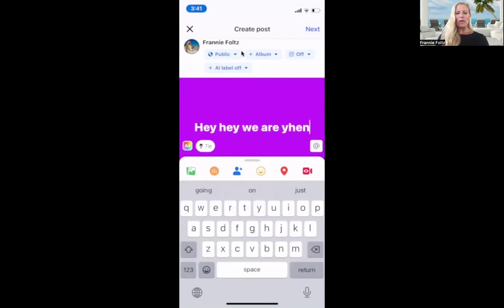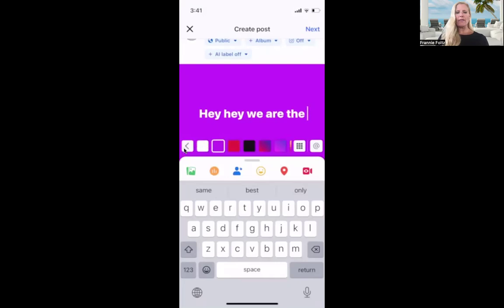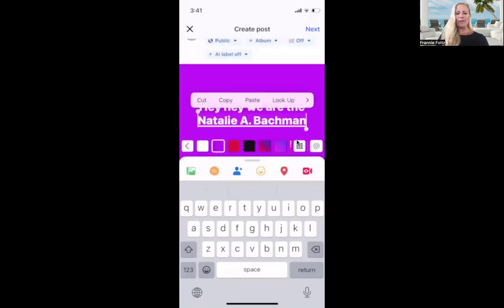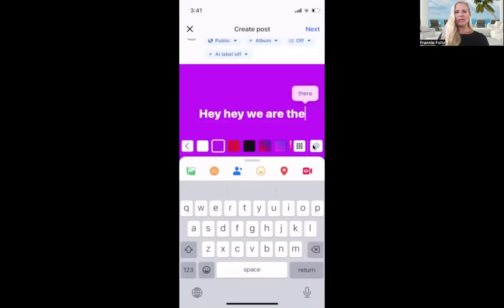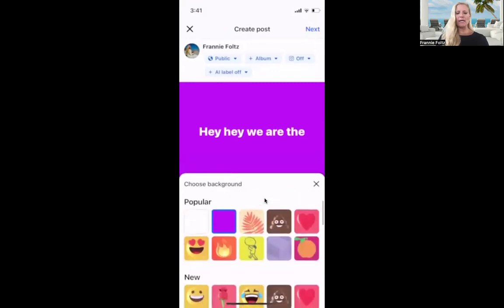Now, the exact same thing is going to be there where you have the little color wheel over here on the far left. And then that grid option right there pops up. I simply tapped on the A, but if I click there, I will get those exact same options that I had previously.